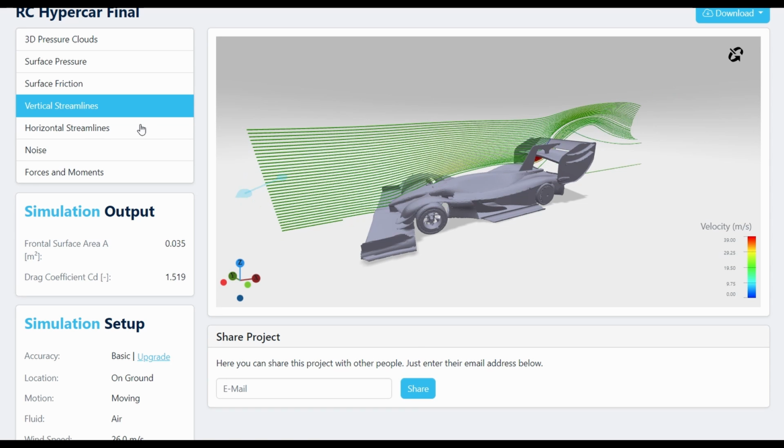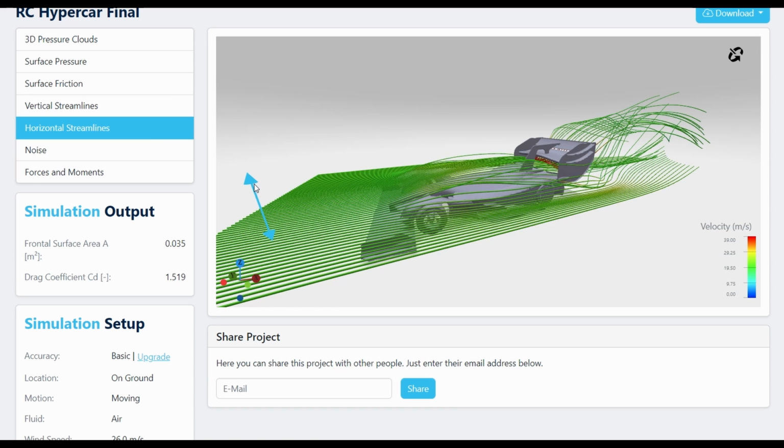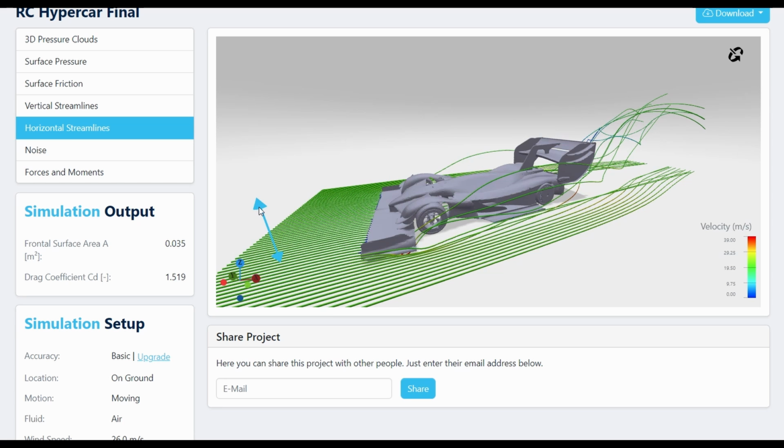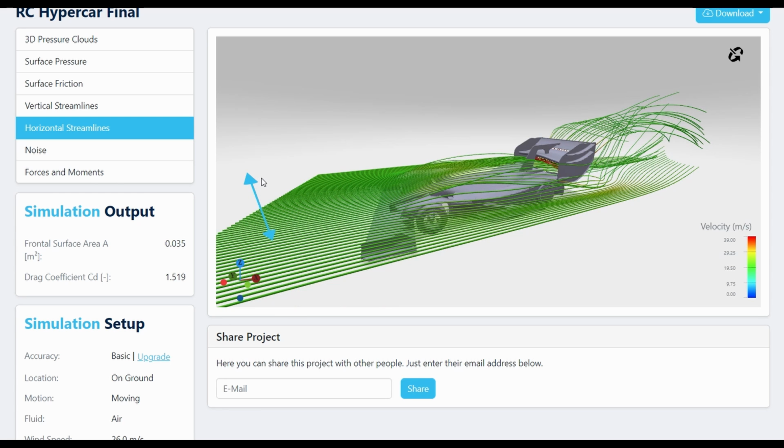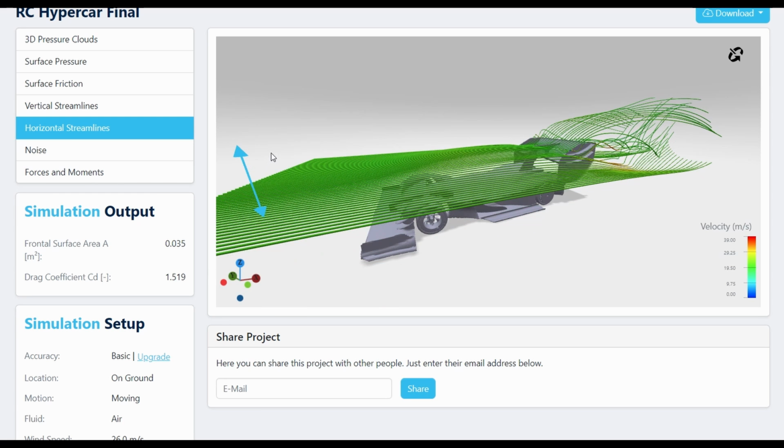AirShaper has some cool online reporting, or you can actually download the data to create your own reports and visualizations in the industry standard free software called ParaView.